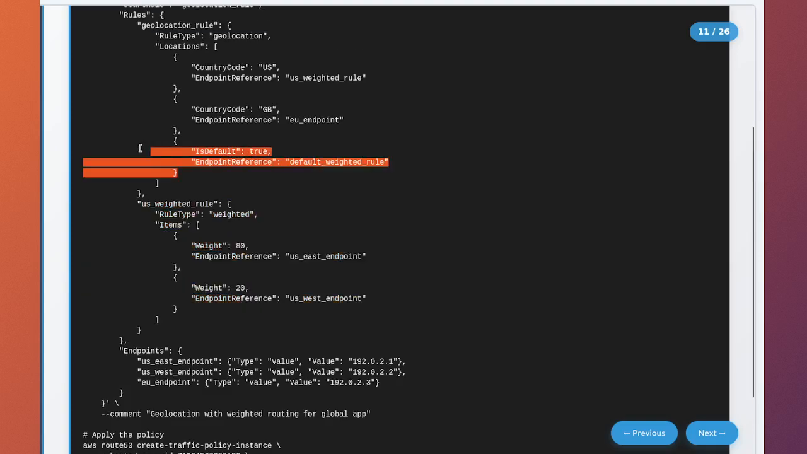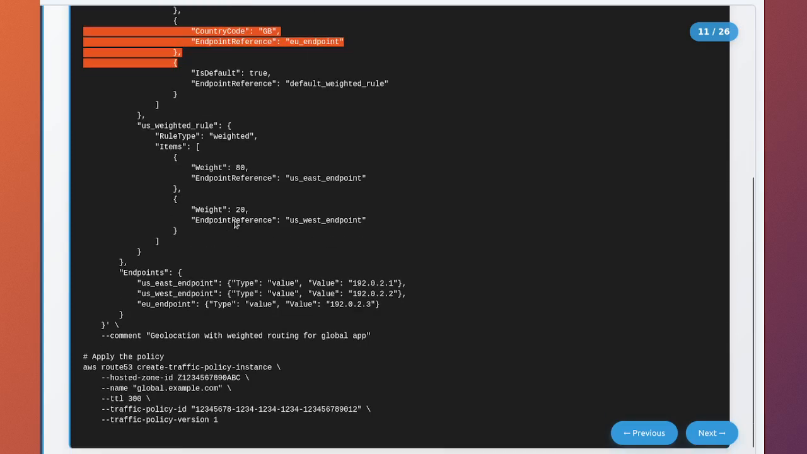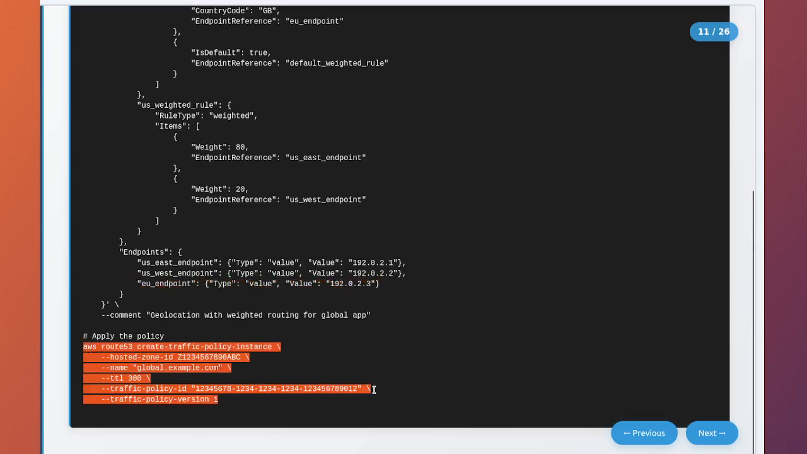The rules section defines the decision tree, starting with geolocation, then applying weighted routing within each region. The endpoints section defines the final destinations. What's really powerful is the visual editor in the AWS console. You can see the entire decision tree graphically, making it easy to understand and modify complex routing logic.